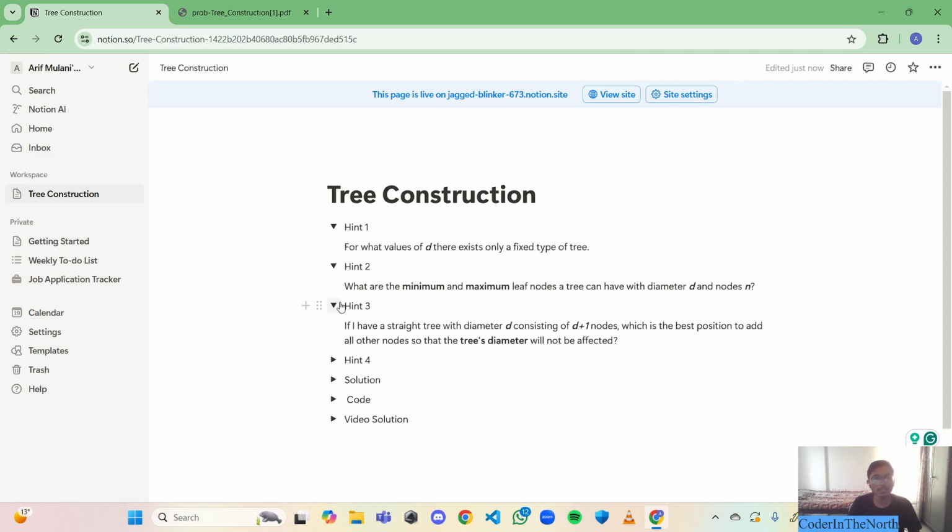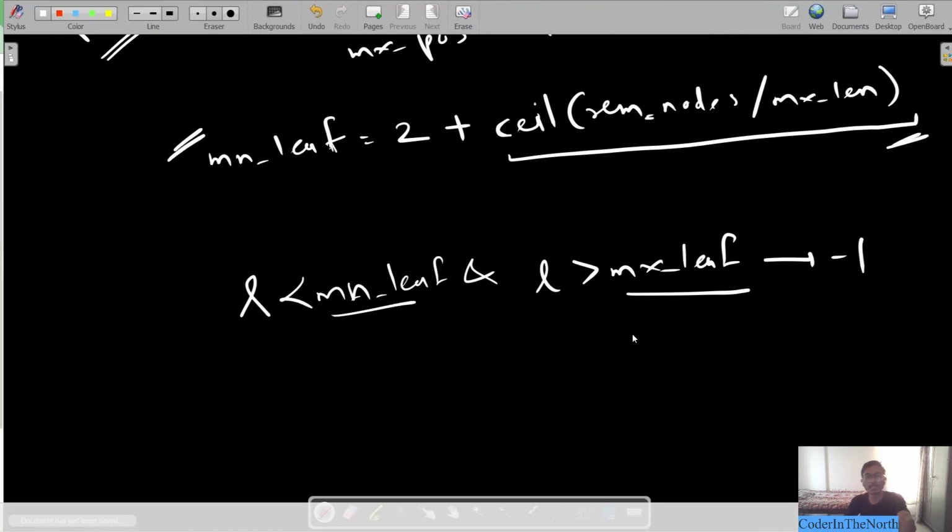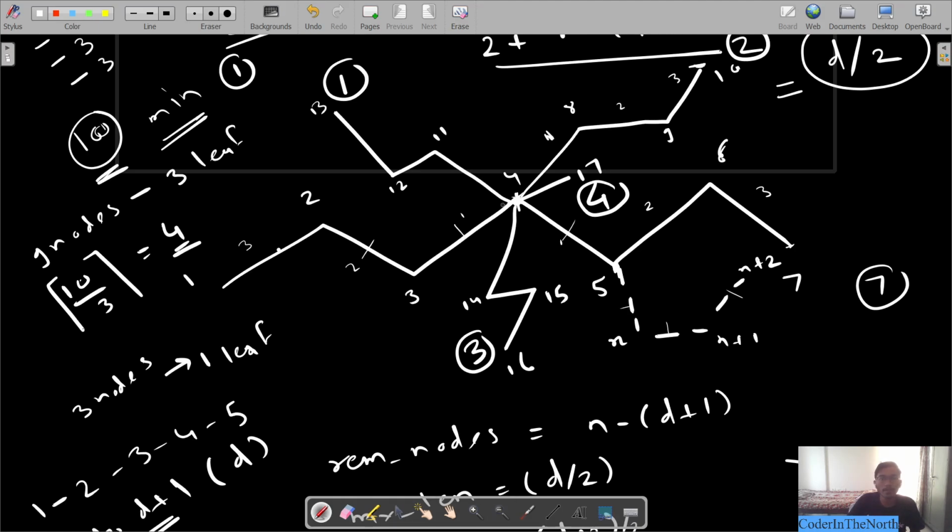Now another hint is, if I have a straight tree with diameter d consisting of d plus 1 nodes, which is the best position to add all other nodes so that the tree's diameter will not be affected? Okay, we already see that our mid position will be the best position where we can add all other paths.